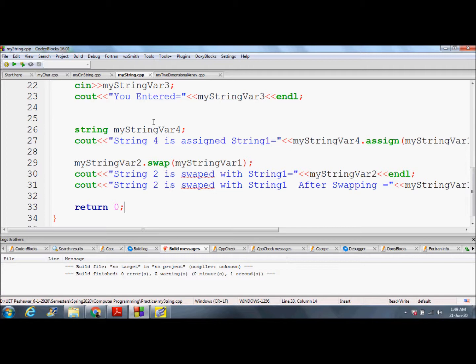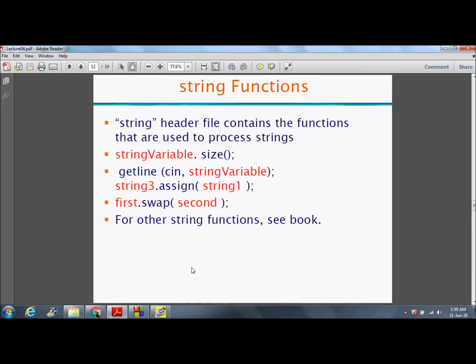Let's go ahead. This slide just quickly reviews the functions which we already used. You can try at home.